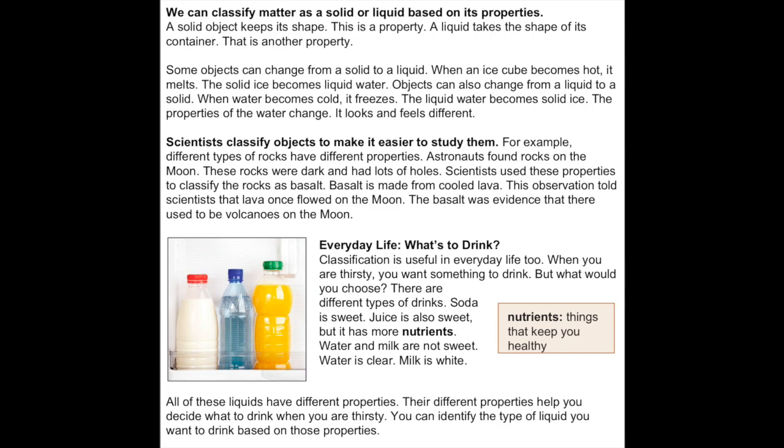Everyday life. What's to drink? Classification is useful in everyday life too. When you are thirsty, you want something to drink, but what would you choose? There are different types of drinks. Soda is sweet. Juice is also sweet, but it has more nutrients. Water and milk are not sweet. Water is clear, milk is white. Nutrients: things that keep you healthy.